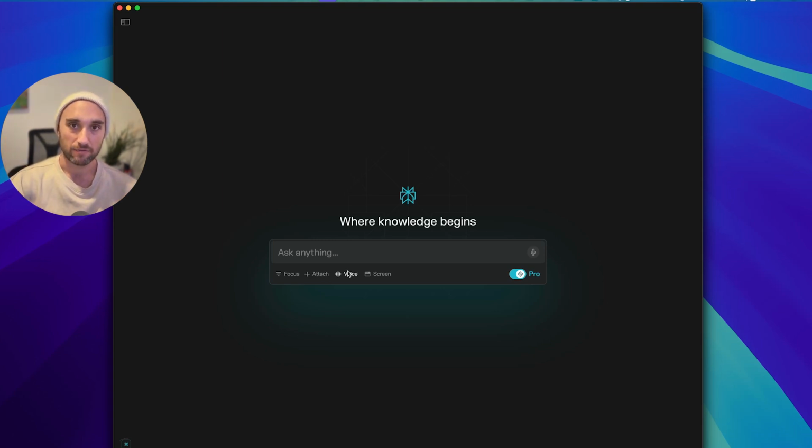Perplexity also has a voice search, which is really cool. It's not as good as ChatGPT's advanced voice search, but I actually use it more often than ChatGPT because it's able to look at the internet. And from what I understand, ChatGPT's advanced voice mode is not able to look at the internet in real time, whereas Perplexity is.